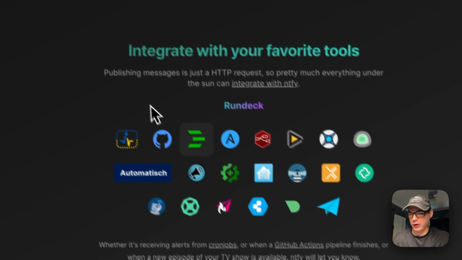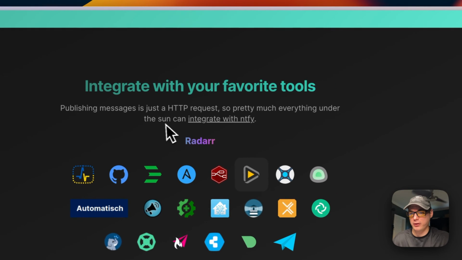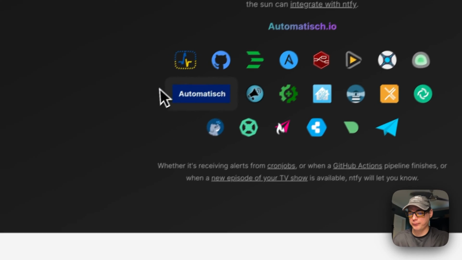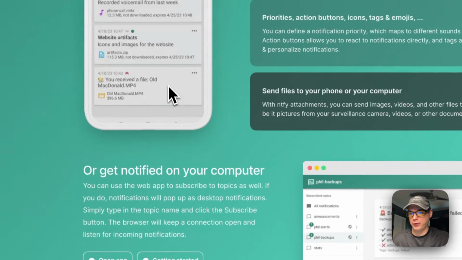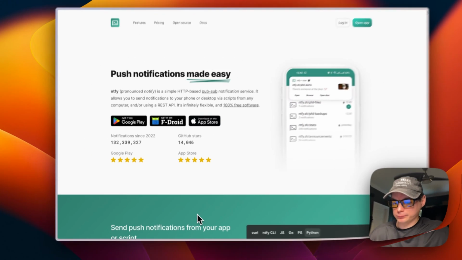Publishing messages is just an HTTP request away. So pretty much everything under the sun can integrate with Ntfy. So this is the integrations. And now we're going to get to installing it with BigBearCasaOS.